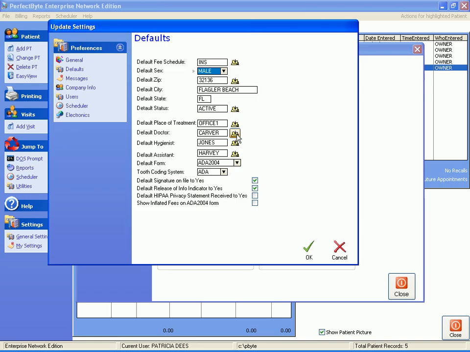Your default hygienist, which will be accessible to our dental practices and people who purchase the Enterprise Edition, and default assistant that will be accessible to the orthodontic practices or people that purchase the Enterprise Edition. The default form, these are the formats that we currently accept or support in Perfect Byte. The ADA 2004, 2000, the HCFA 1500, and the DentaCal Public Aid form all will print from Perfect Byte. The ADA 2004 and 2000 are pre-printed forms, so you don't have to purchase forms. It will automatically print the complete form.